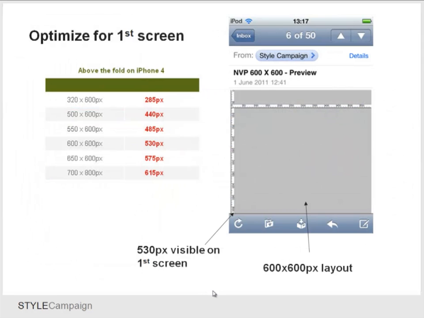That number varies depending on the width of your template. We just looked at 320. This chart shows up to 700 pixels wide. You can see here, on the right is one of my test screens for a 600 pixel wide layout, and you can see that only 530 pixels in height is visible on the first screen.